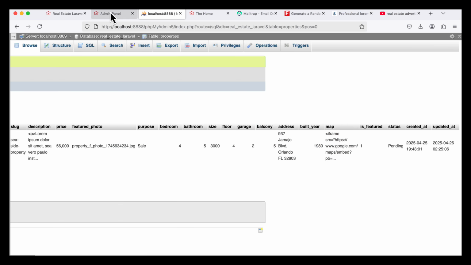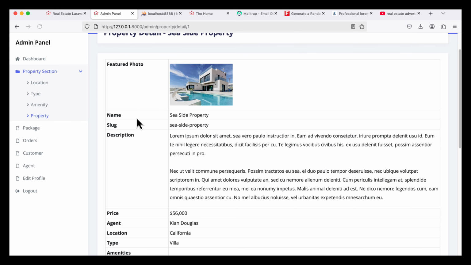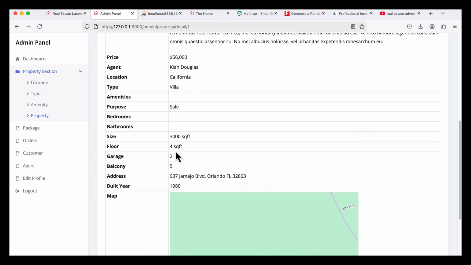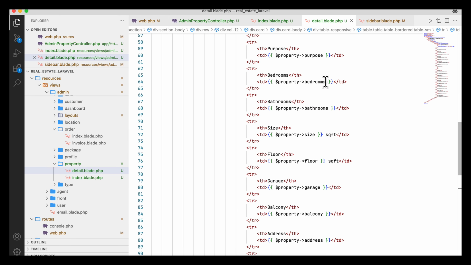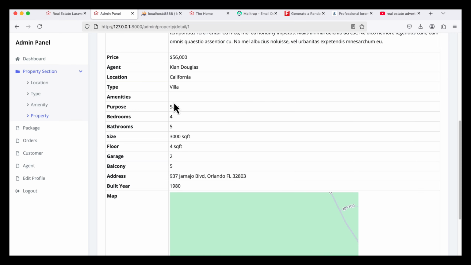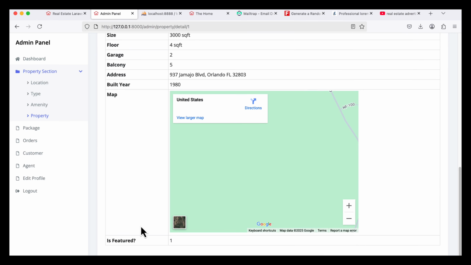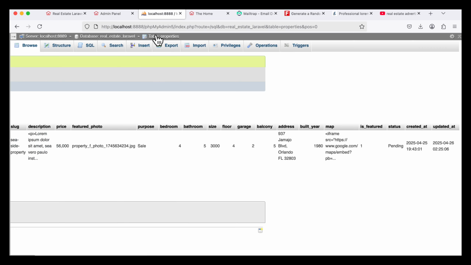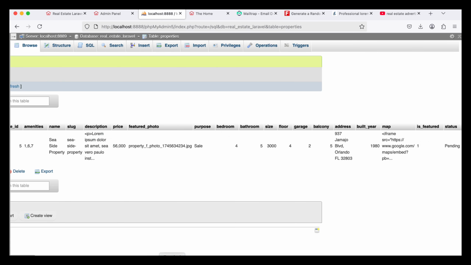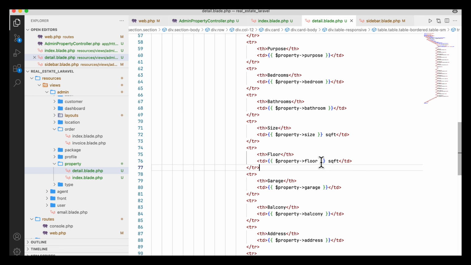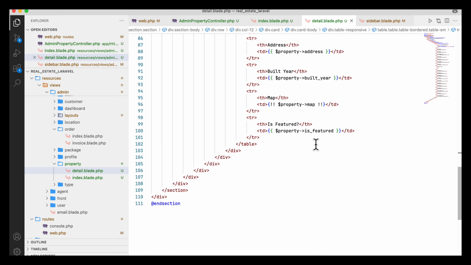So if I now go to here, refresh, you see name, slug, description, price, and amenities not coming, bedroom, bathroom, etc. coming here. So bedroom, actually no S will be here, so only bedroom and bathroom. Now refresh, yes coming. Amenities I did not add here, but all others. Is featured yes or no, that is the issue. Is featured yes, right?